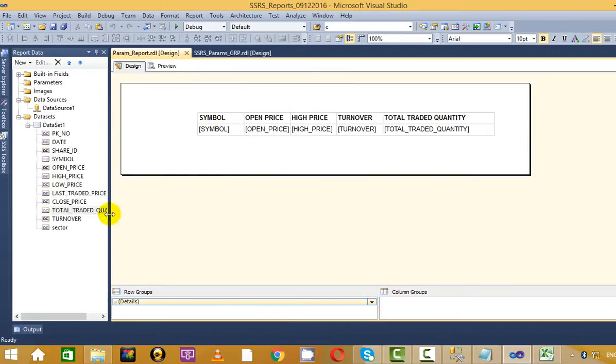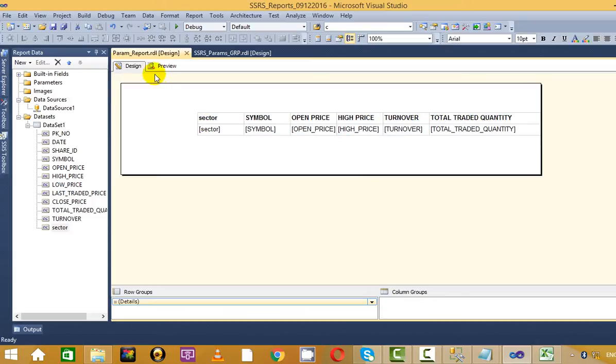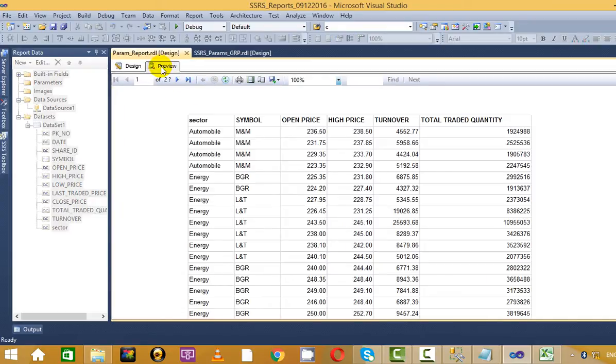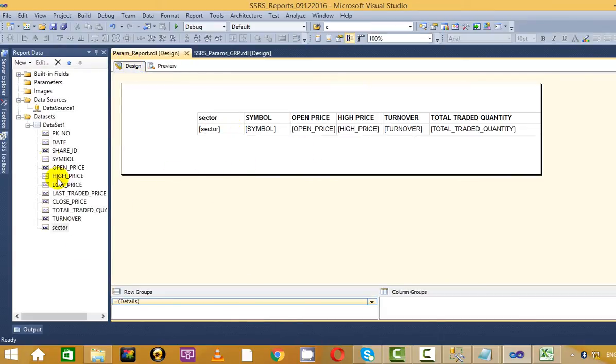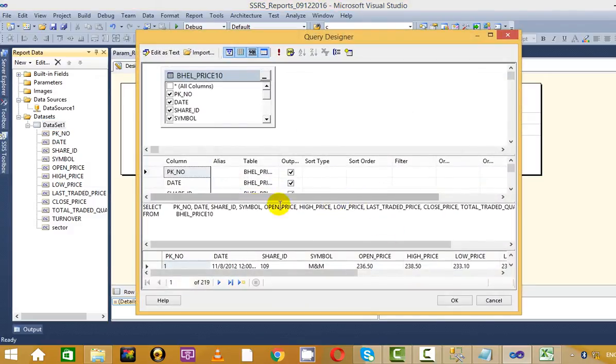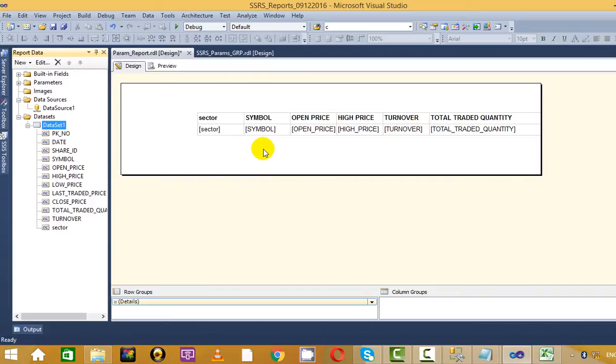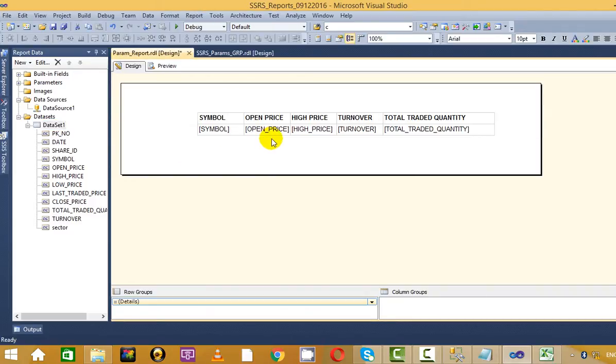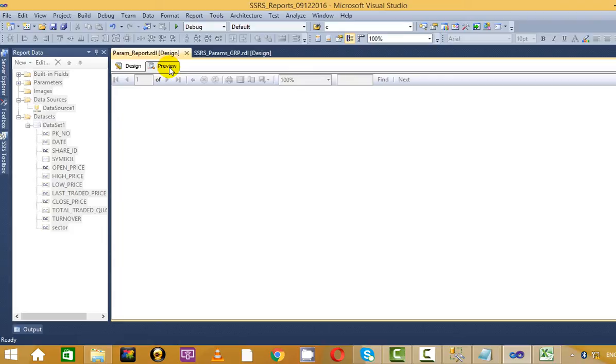So here I'm planning to add my sector inside. When my sector is added, it is coming in this way. So what I'm planning to do is change my query, and here I'm planning to go to the text as where symbol equals to what symbol, and I'm going to remove the sector, and now I'm planning to preview my report.